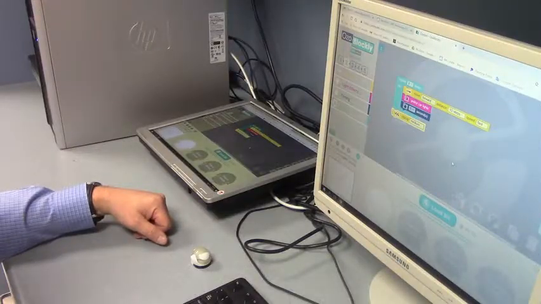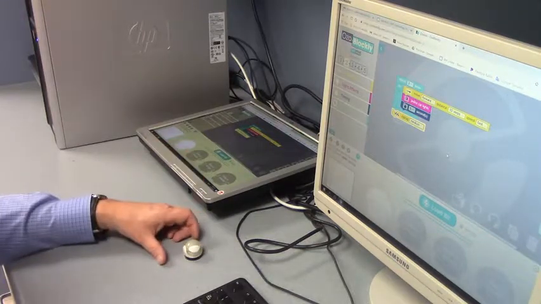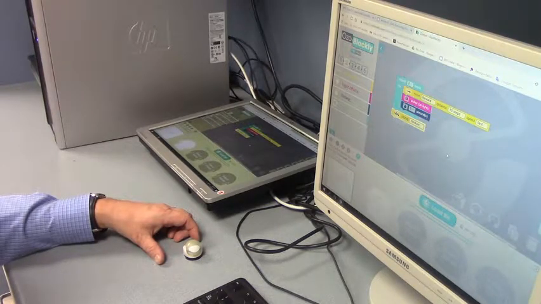This is just simply another way of getting the code from up here into our bot rather than using wires or Bluetooth or something like that. You'll be using other methods in the not too distant future. Good luck and enjoy.